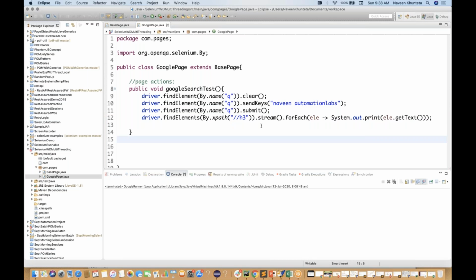You can simply store it in a list of web elements, then start a for loop, and then print in that way also. But I'm just using Java Stream API so that we will practice with Stream APIs also.